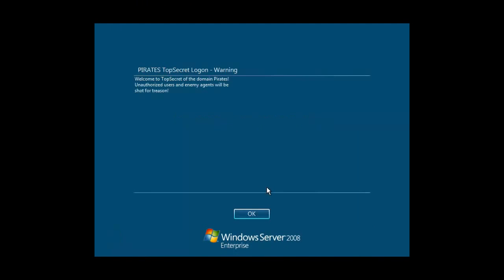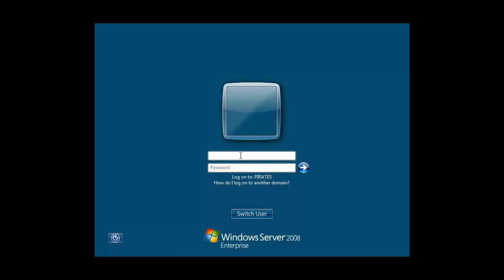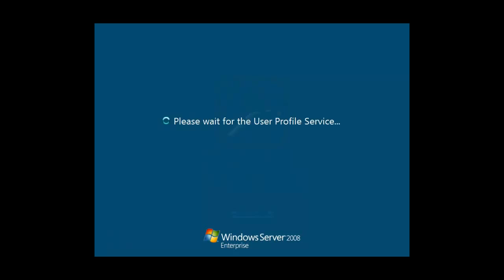Okay, and we're going to log back in. Again, here's our message. Pirates Top Secret Logon Warning. Welcome to Top Secret of the Domain Pirates. Unauthorized users and enemy agents will be shot for treason. And we need to switch users. Let's log back in as administrator, someone with permission to view the security log files. So Domain Pirates, administrator, complex password.